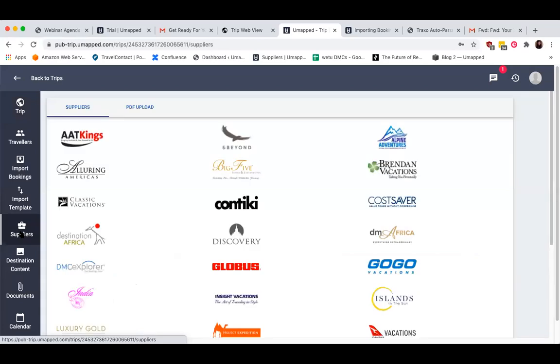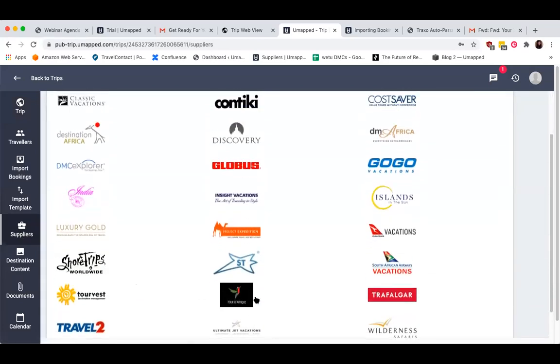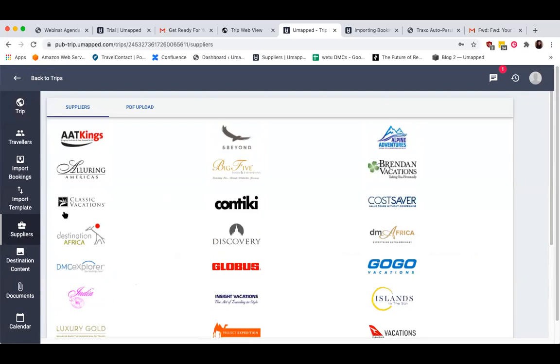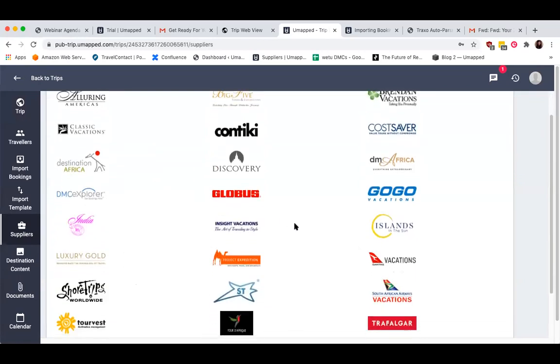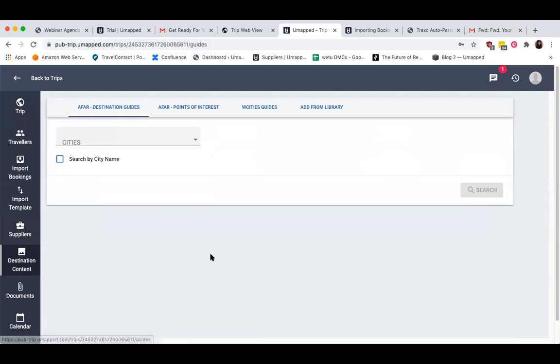Following that, suppliers is where you can import bookings or content from a list of partnered tour operators or DMCs. So you can come to get your classic vacation bookings, project expedition bookings, and more. And then moving on, destination content is where you can access different destination content providers that are available to you.